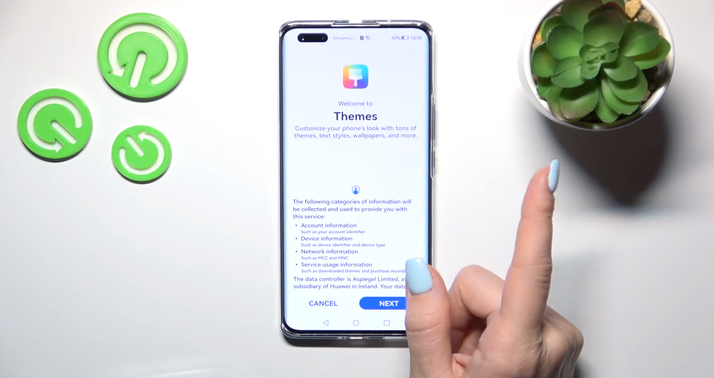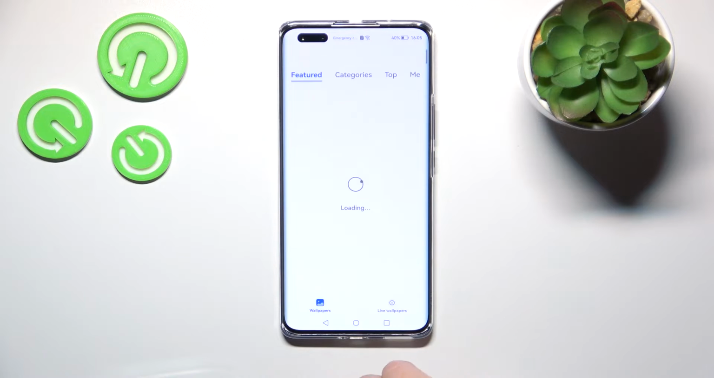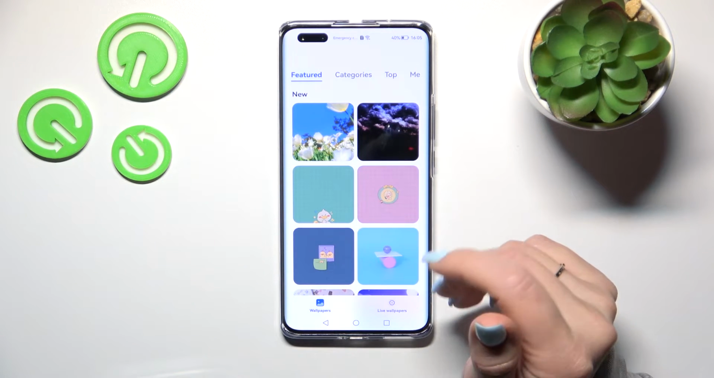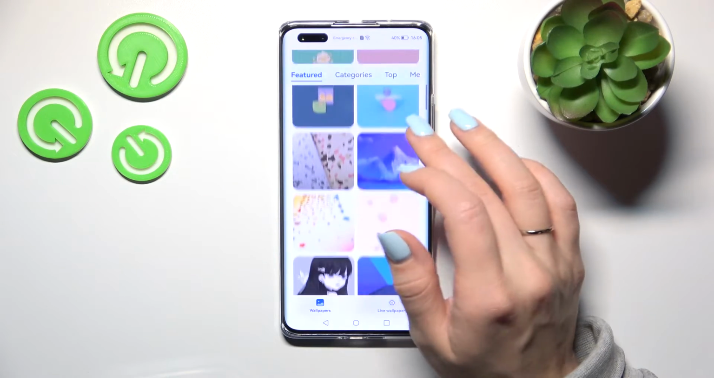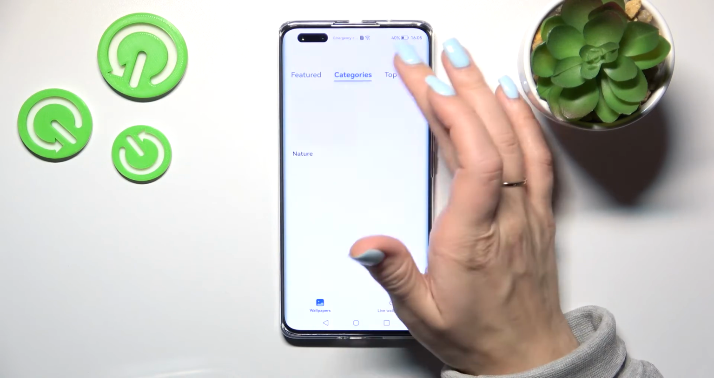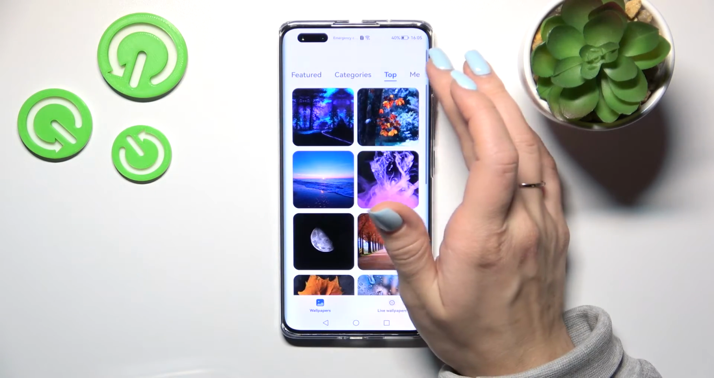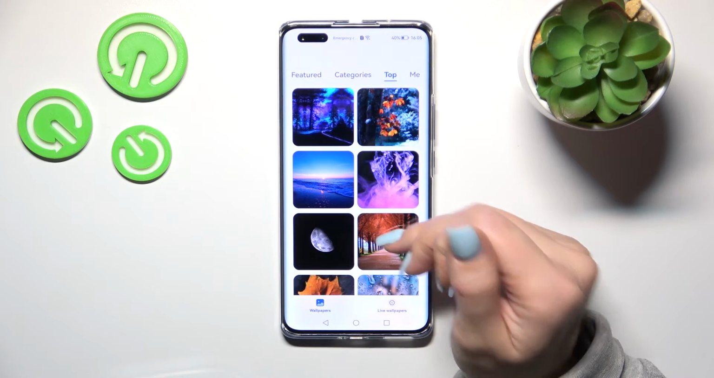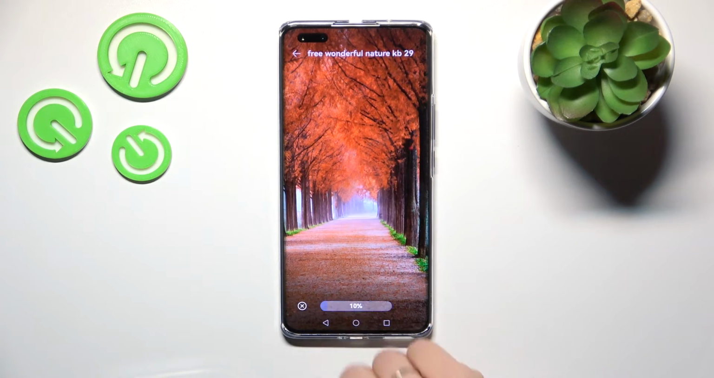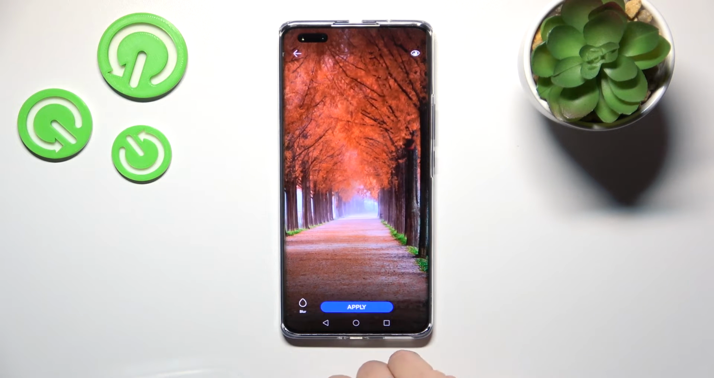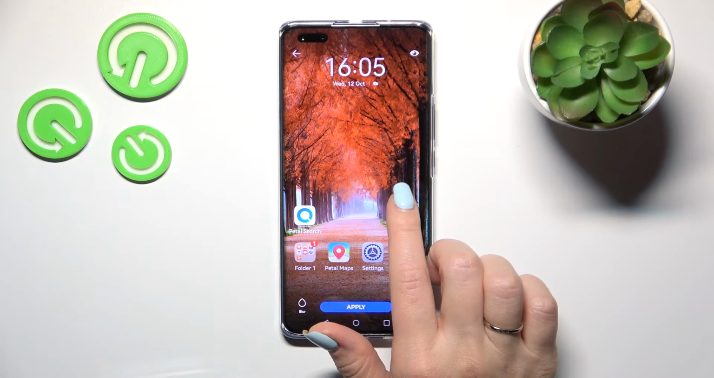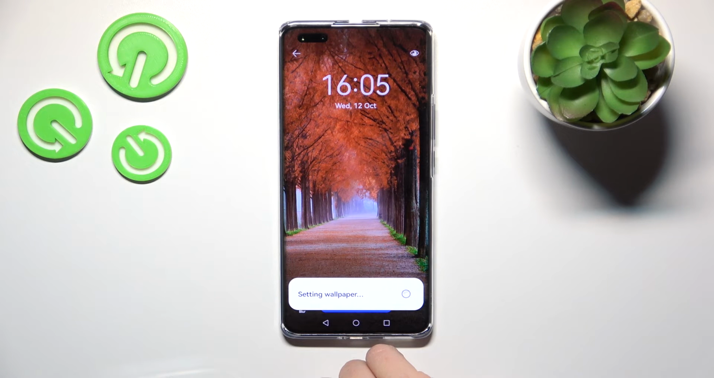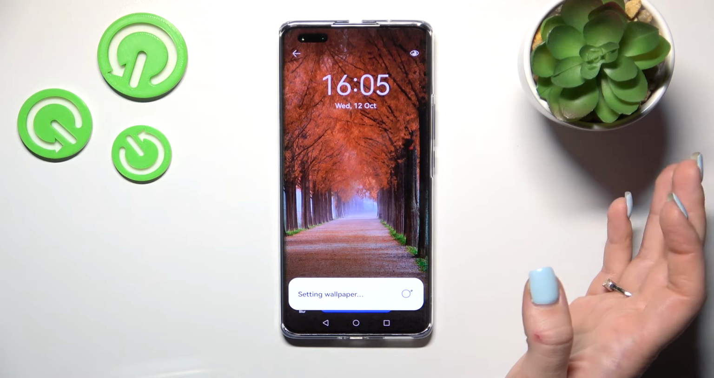But to use online wallpapers, tap here next and agree. We should be connected to the Wi-Fi or just to another mobile data. And now we can select one from these wallpapers. Here you can select the categories that you can find here at the top or your wallpapers. For example, let's use this one. Click here to download. We can just preview how this wallpaper will look on your home lock screen. Tap apply and select the lock screen, and that's it.